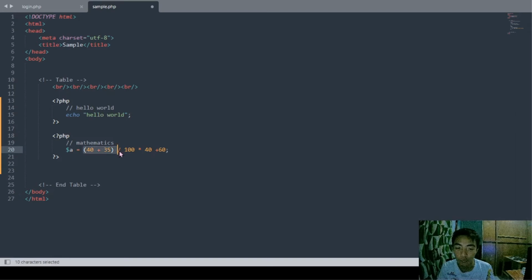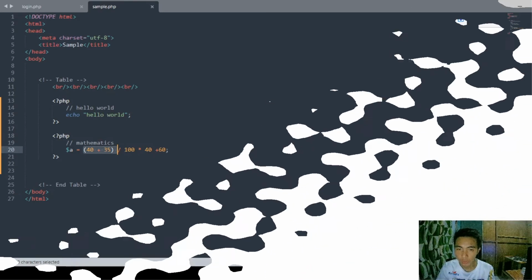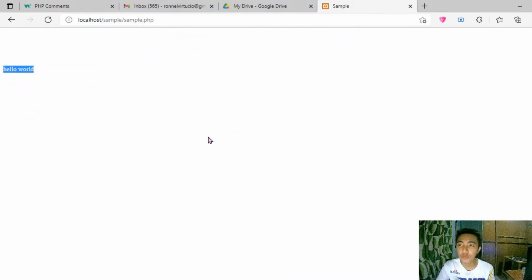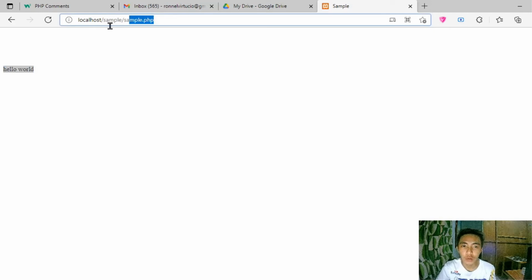So, let's see in your browser what happens after we put it. So, don't forget to Ctrl-S or save your files before we run it in a browser. So, let's check what happens after we input a syntax for the operators and computation of numbers. So, from the localhost sample.php, we need to refresh it. So, click enter or F5.